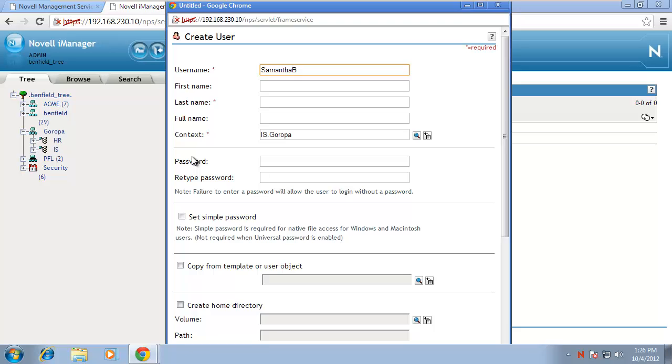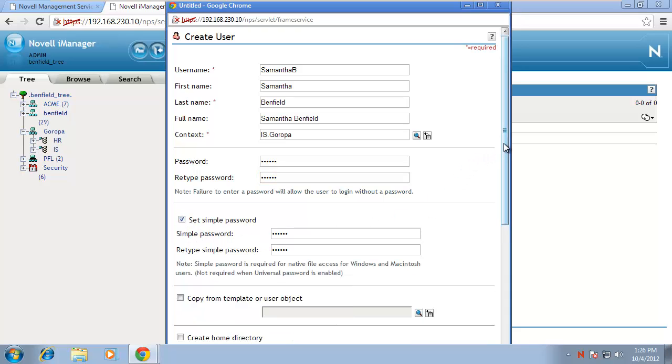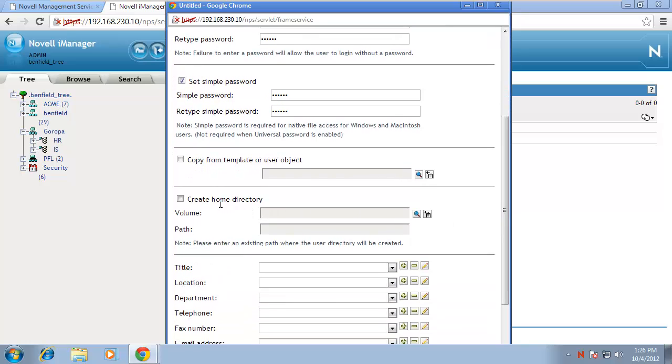B is the username. Her first name is Samantha, and her last name is Benfield. Her password is LTC, LTC, LTC, LTC. I want to include the simple password. And then I scroll on down and go to the Create Home directory. When I click that, it adds Samantha B to the path. All I have to do is find the volume I want to put that on.